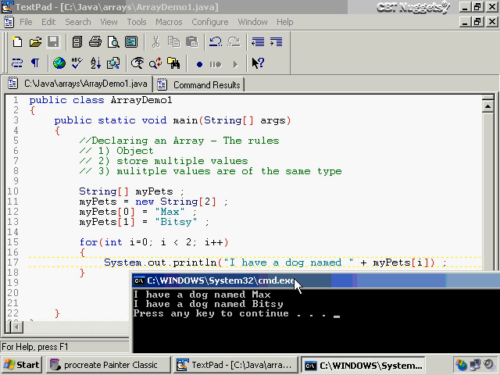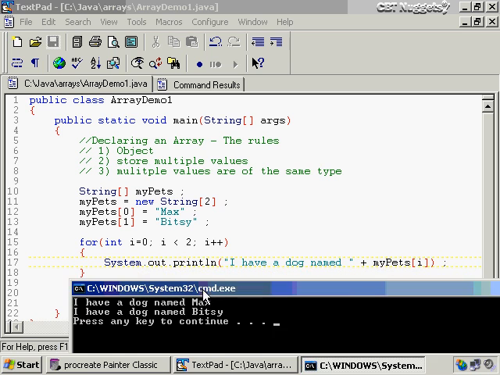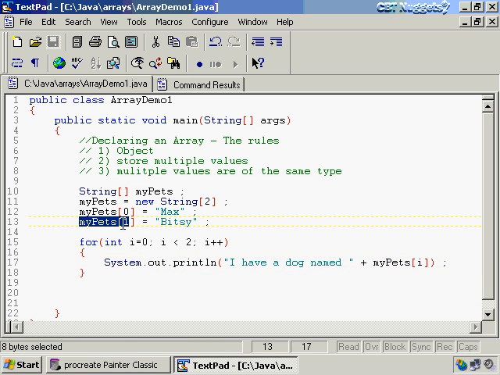Now, let me show you the problem with this. The problem with hard coding the 2 here is that if I somehow increase the array or I rewrite the code, everywhere I make reference to the number of elements in the array, I have to remember to go ahead and modify that. Well, an array has a property called the length property, and it's pretty neat. Let me show you that.